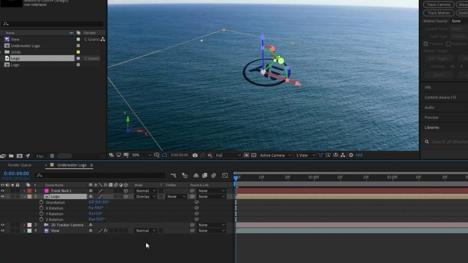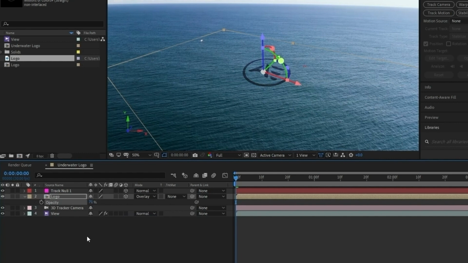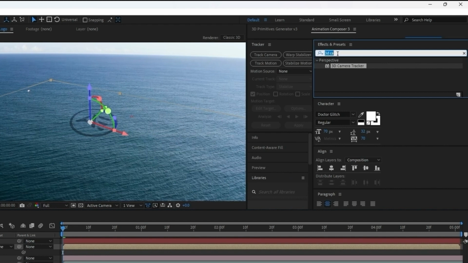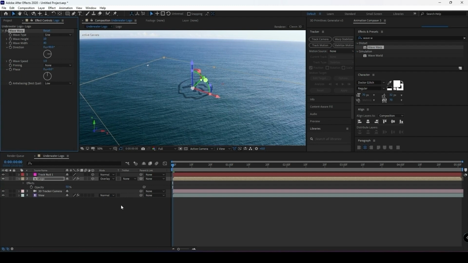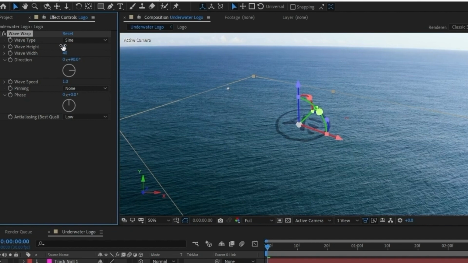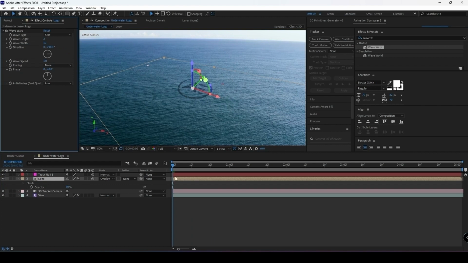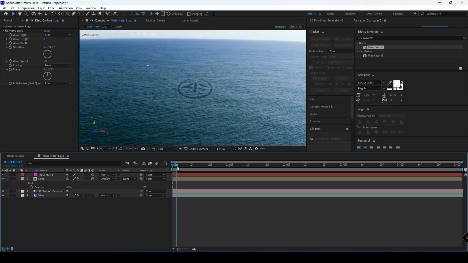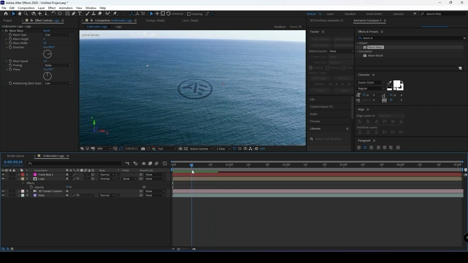Change your logo mode to overlay and decrease the opacity. Add the wave warp effect to your logo. But if it looks too wavy, decrease the height and width. Cool.